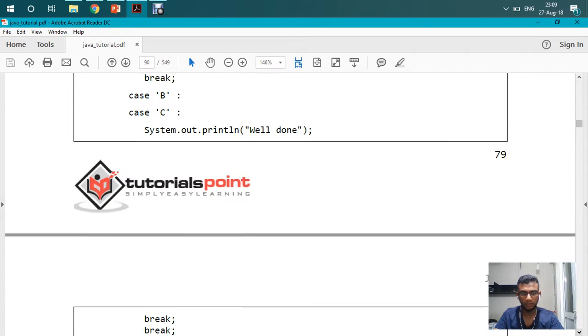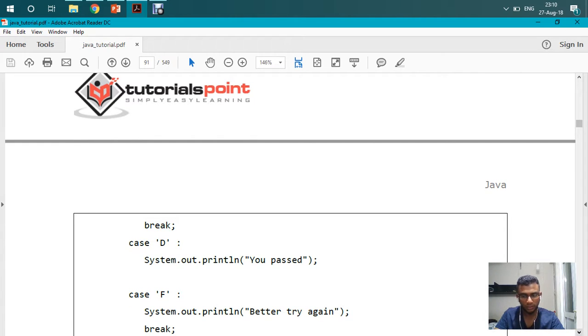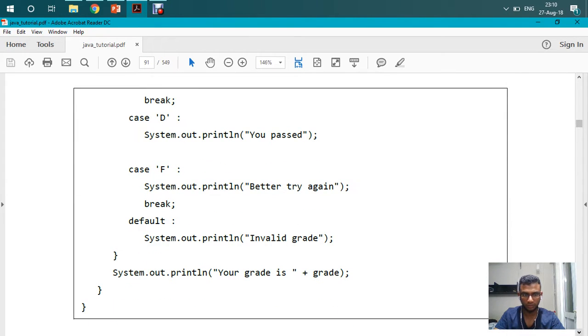Okay, then we have to see another one. Case D, if the char grade is equal to D, this is the output. Then if the case F equal to F, this is the output. Otherwise, this is the default value.